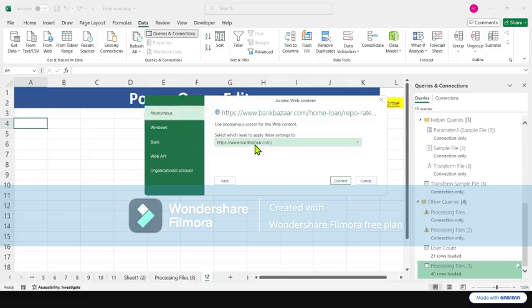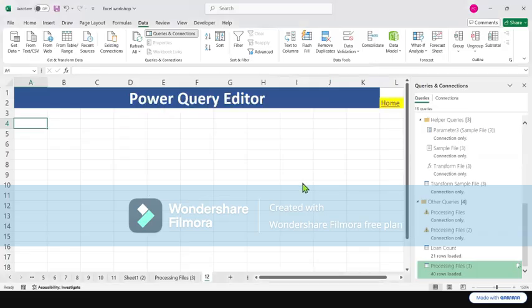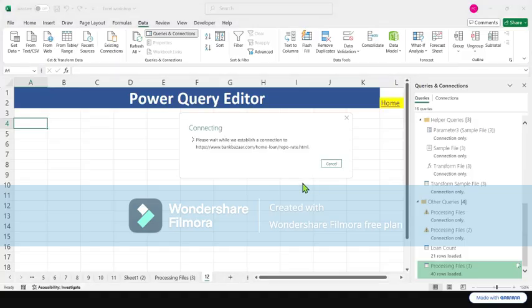Okay, so it has taken us to another window. Access web content. There we have to just click on connect. It will take some time to connect to the URL and load the data from the URL to Excel Power Query.